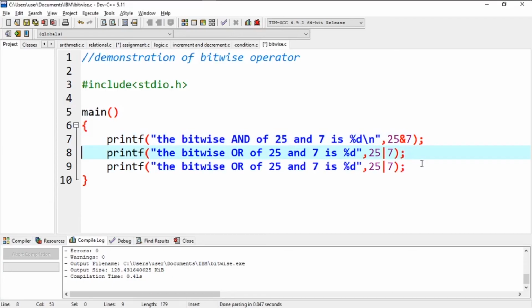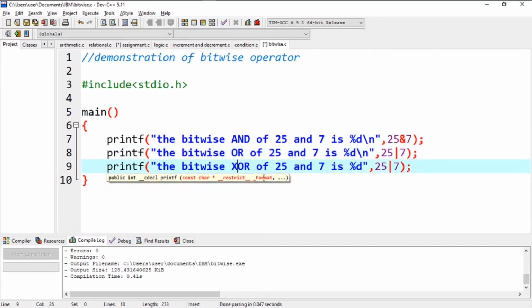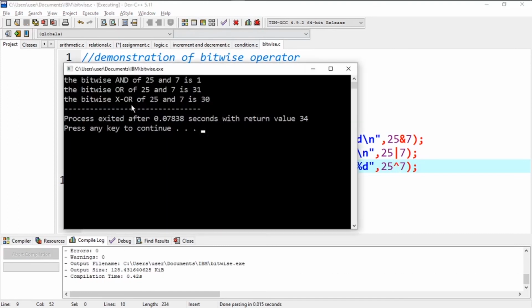So here we copy this and let's add a line breaker over here. The XOR of 25 and 7 will be, I add over here a caret, and now let's save the program and compile and run it. So here it is. The bitwise XOR of 25 and 7 is 30. Now let's close it.